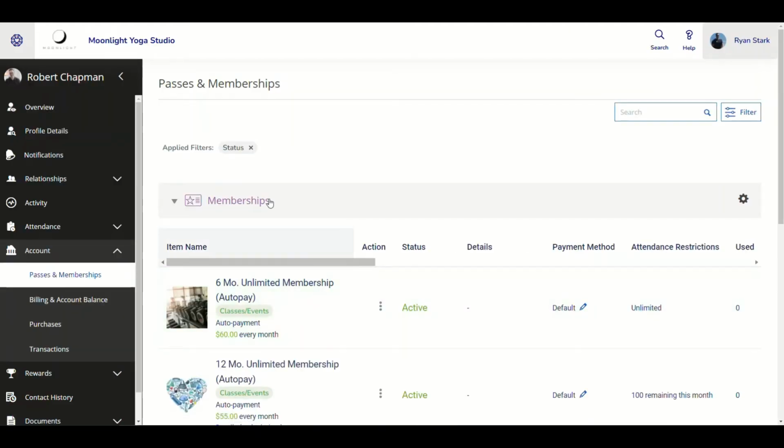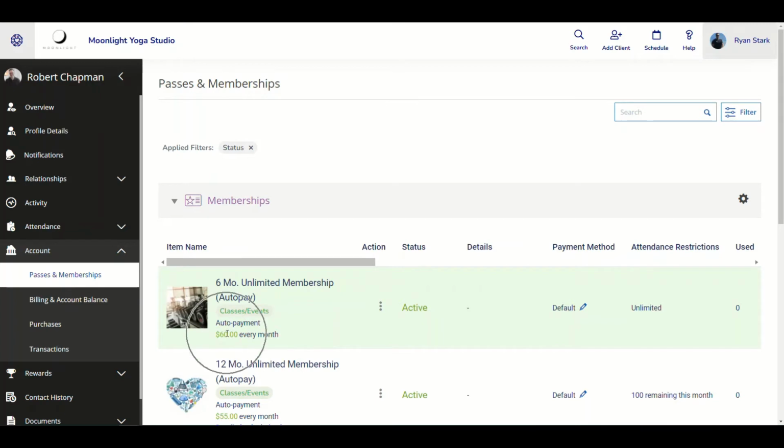So once that opens, underneath memberships, really quickly, you can see that we have a 6-month membership and a 12-month membership. And we can see that the 6-month membership is $60 every month, and the 12-month membership is $55 every month. So they have recurring payments on them.